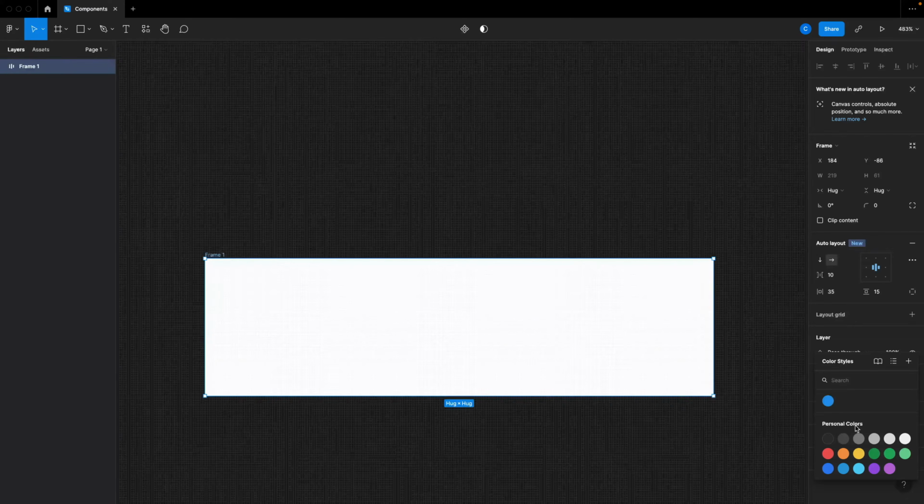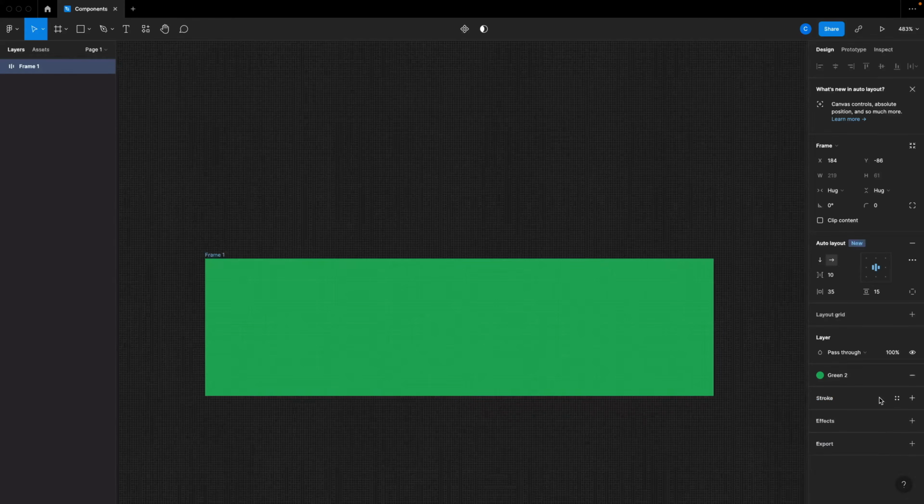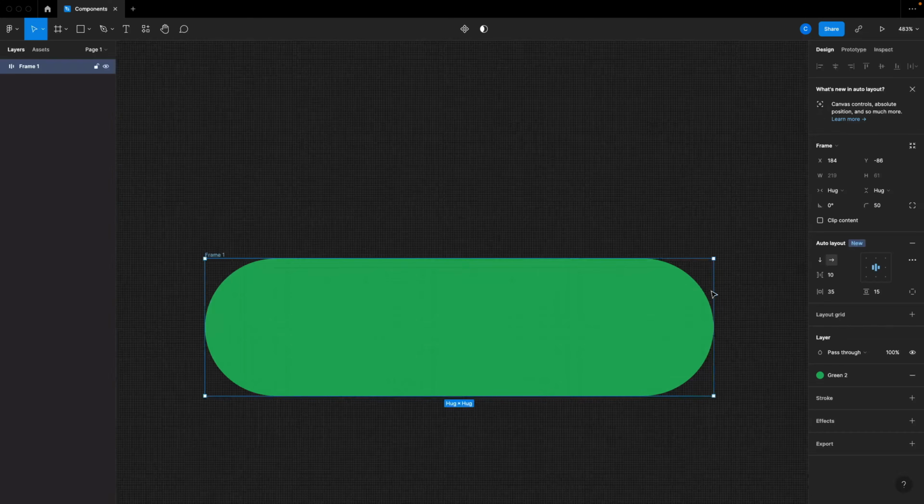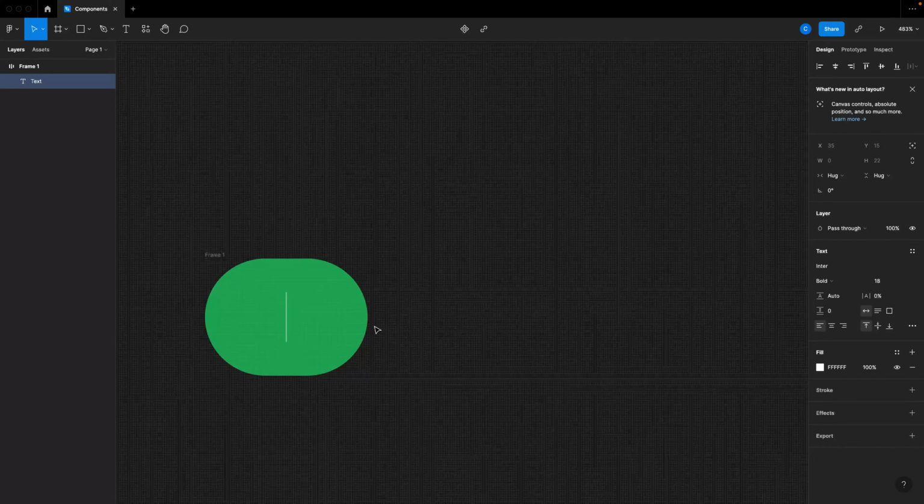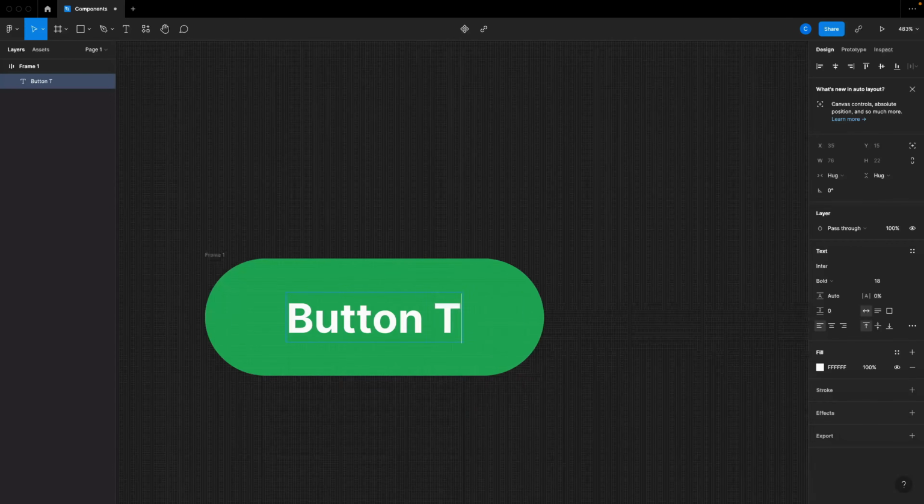So I'm going to add a color. Let me come down here. We'll have maybe like a green color for this one. And let's add a border radius too. We'll do something like 50 to make sure it's a pill shape. And then I'm going to click the text tool and add text in the middle. And you can see how it just dynamically adjusts like a flex parent container. And I'll say like button text or something.